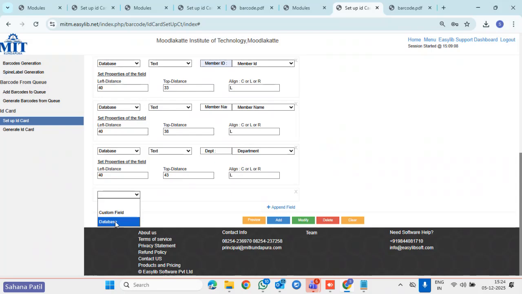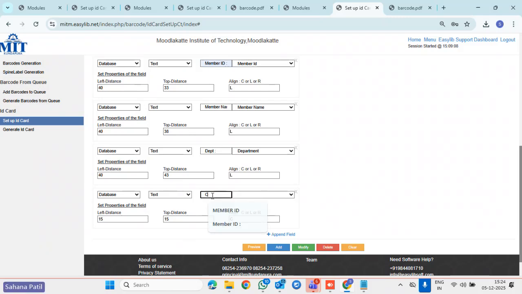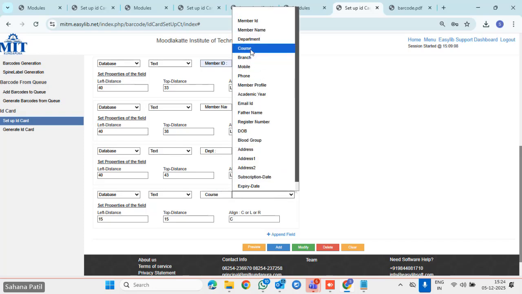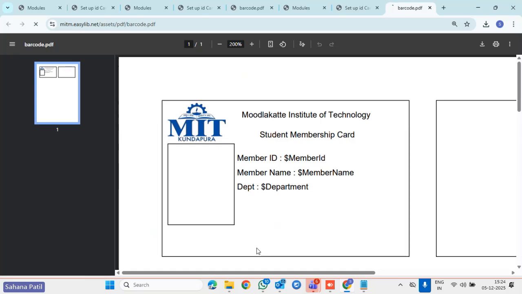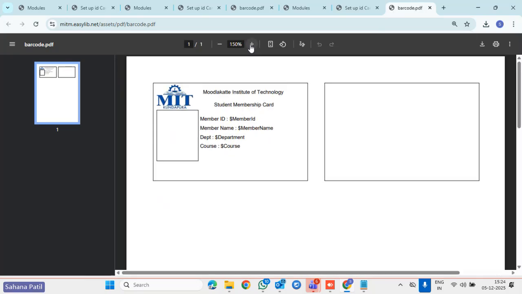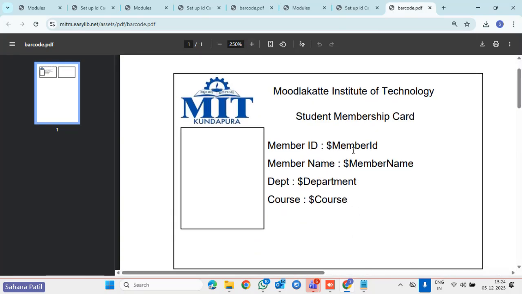This is also the same: add database, then text. Then I'm going to choose course. The same alignments go down also. Here the left distance will be 40 and the top distance, it's 43, right? Let's take 48. And the alignment is also the left one. So let's check it out. The course is also perfect. The member ID, member name, department and course are added.